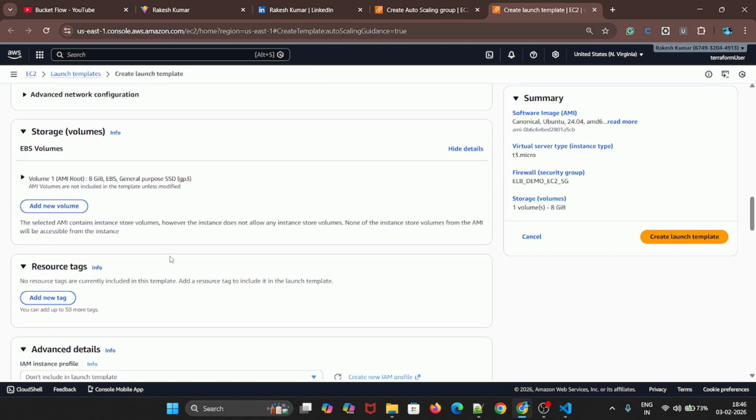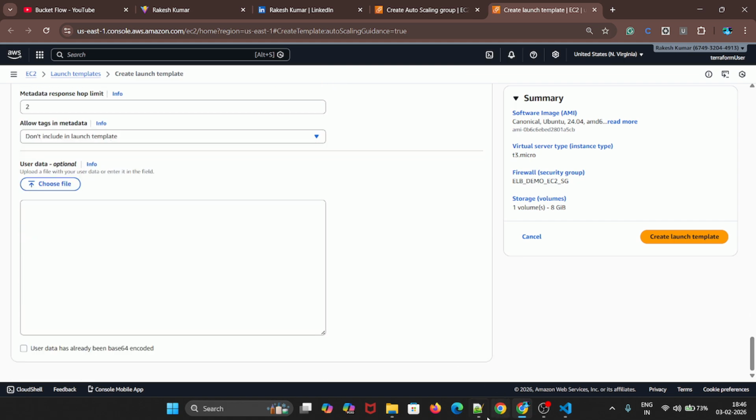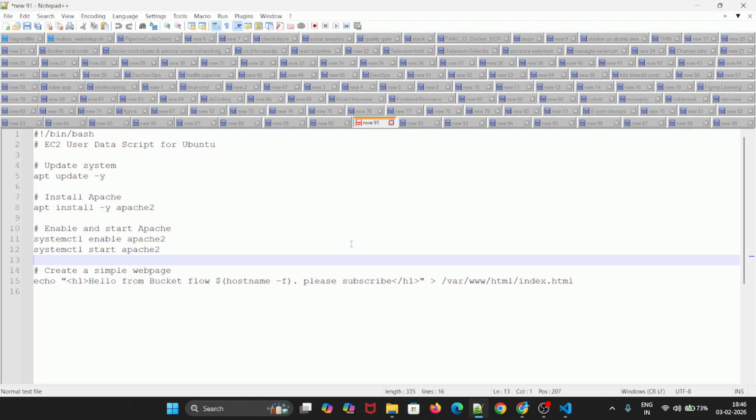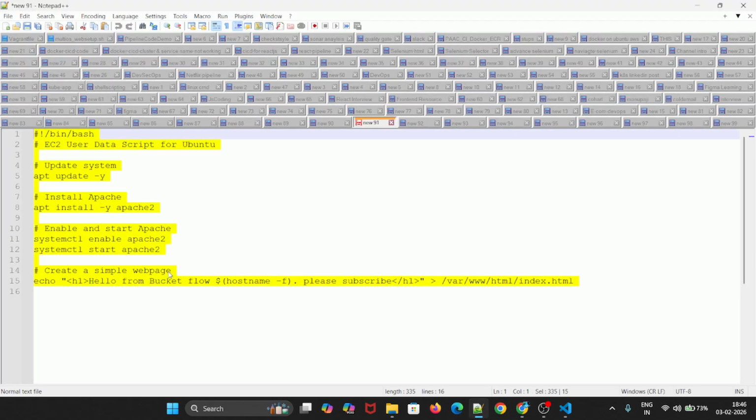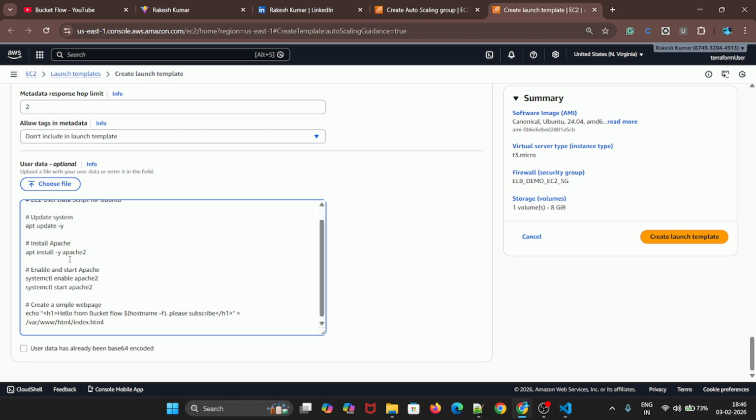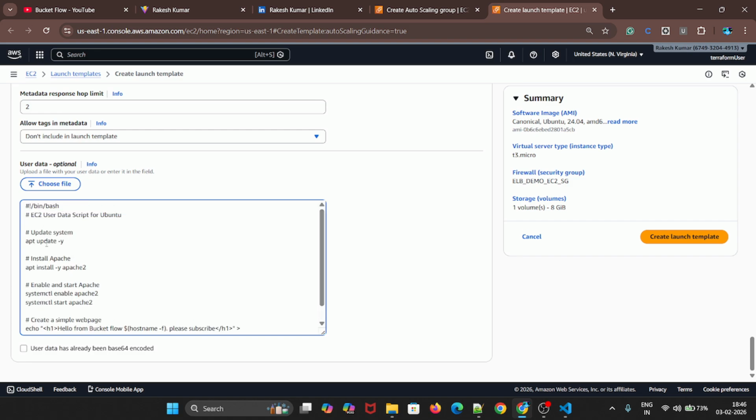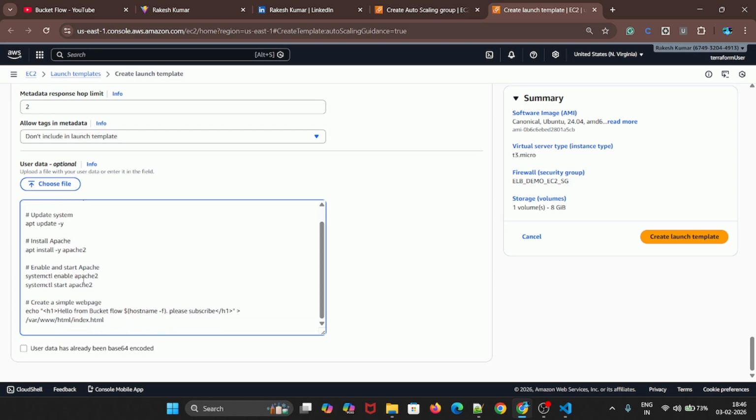In the advanced section, what we are going to do is add one script. In this script, we are installing Apache. Then we are enabling and starting it, and then this is the HTML page, hello from Bucketflow, and then the hostname, that IP address we are going to see. Okay, so create launch template.